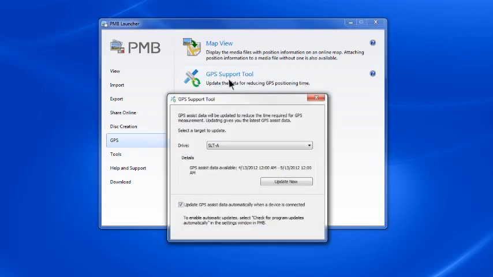Another dialog will pop up. Where it says Drive, select the SLT A65V. Under Details, you will see the dates that the GPS Assist data will be active. You'll simply want to click the Update Now button, and the camera's GPS Assist data will be updated.